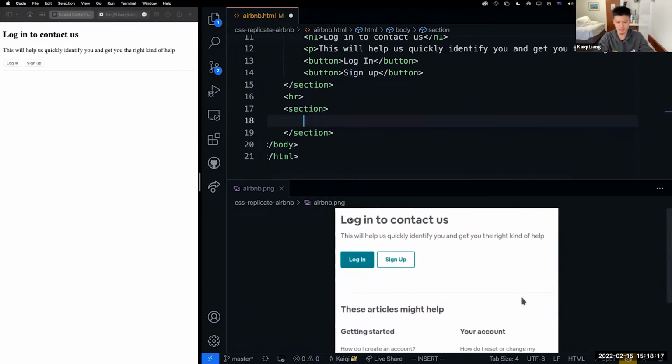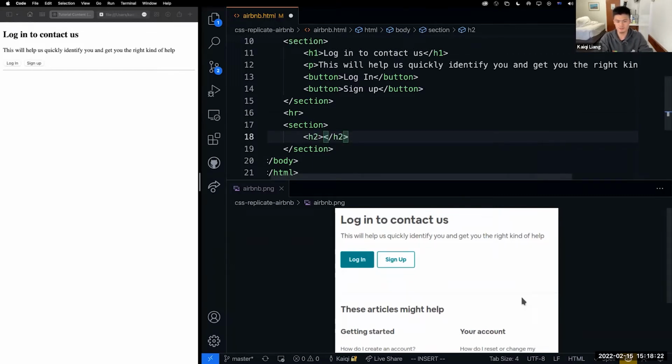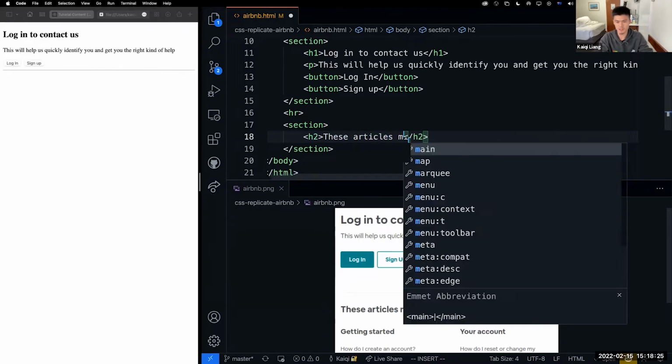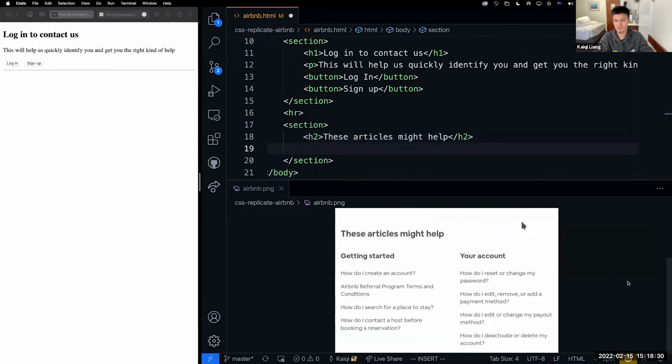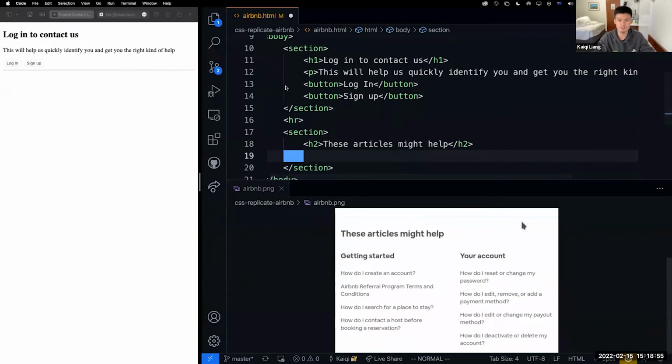If you compare the login title and this one, this looks smaller, right? So we're going to use H2. These articles might help. And getting started and your account are two separate columns of stuff, right? So what's the advantage of section over div again? It's called semantic HTML. It gives, for example, a screen reader more meaning than just div, because div doesn't mean anything. Section means this whole thing is wrapped in a section, so it's also more readable and cleaner.